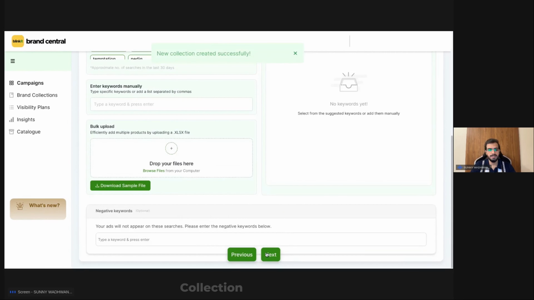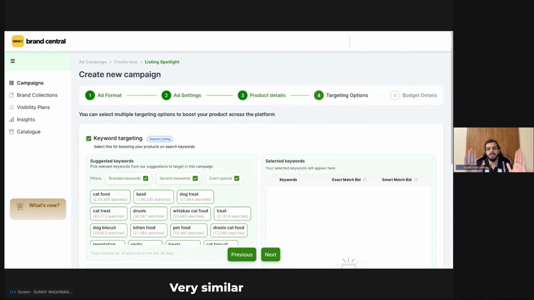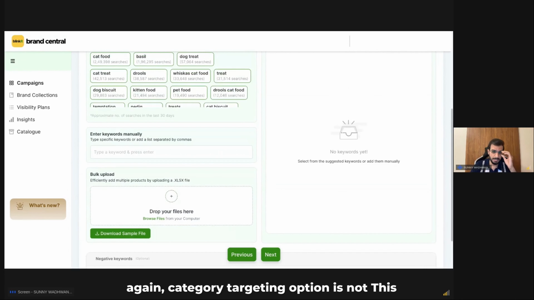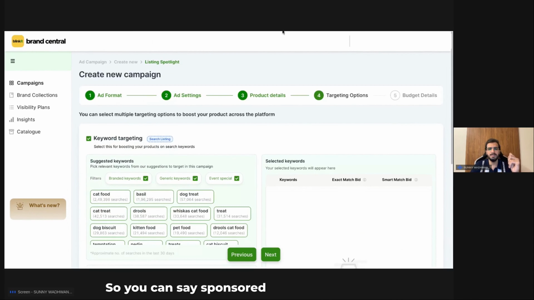You can do next. Collection is created, add it. That's it. Very similar to Product Booster. ठीक है, यहाँ से you can just add that keyword. And again, category targeting option here. This runs only on the keyword. So you can just sponsor a brand banner ad, which runs with the use of banner only on the keyword, not on category targeting, not on ASIN targeting.